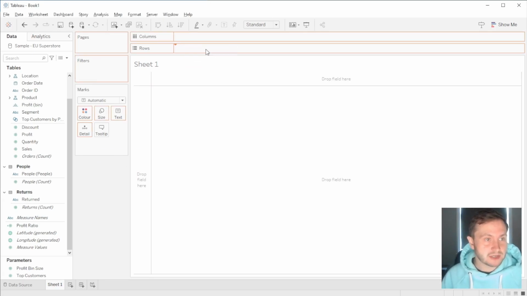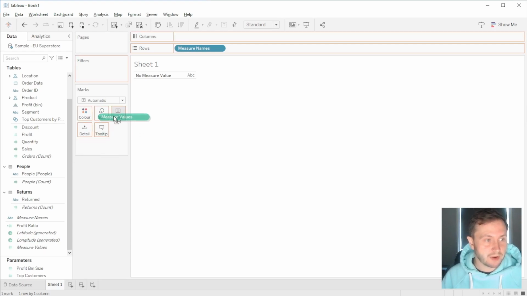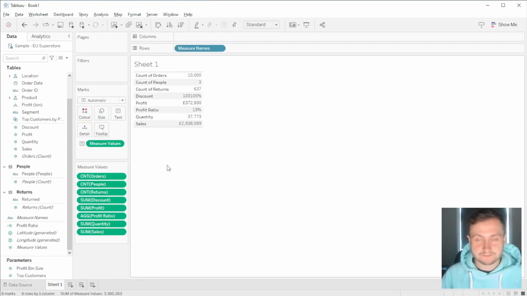So if I put my measure values on my rows and then bring my measure values onto text, you can see it brings in all of the values that I have within my data set. Now this is fine when I'm in the EU Superstore because there's very few values that we're pulling through, so it's not taking too long to pull that together.